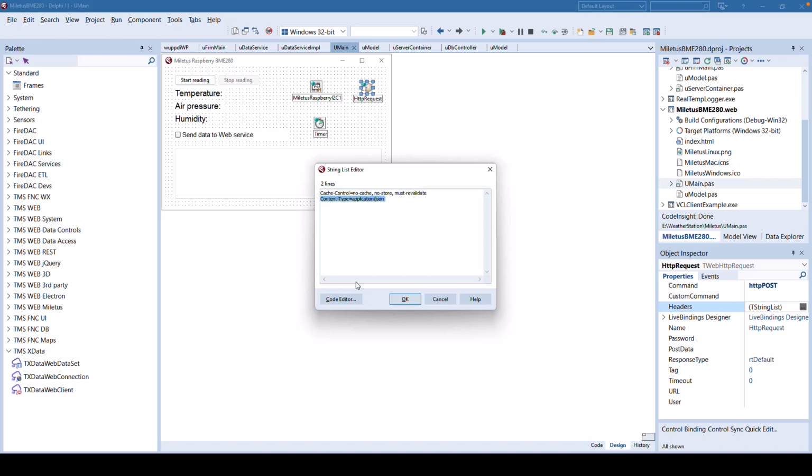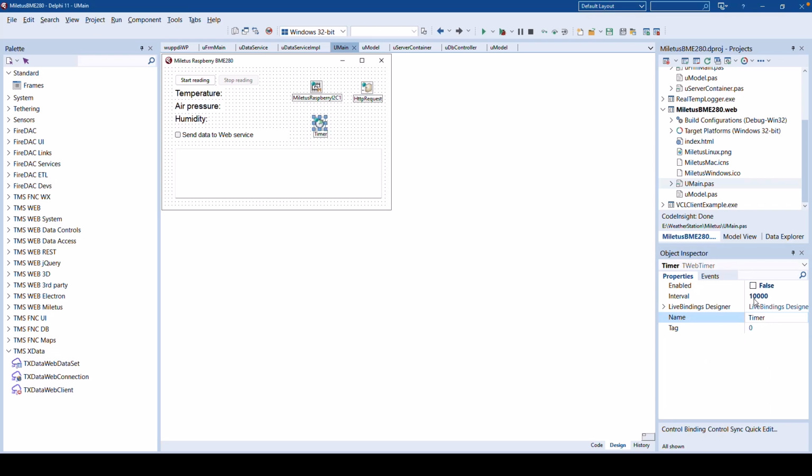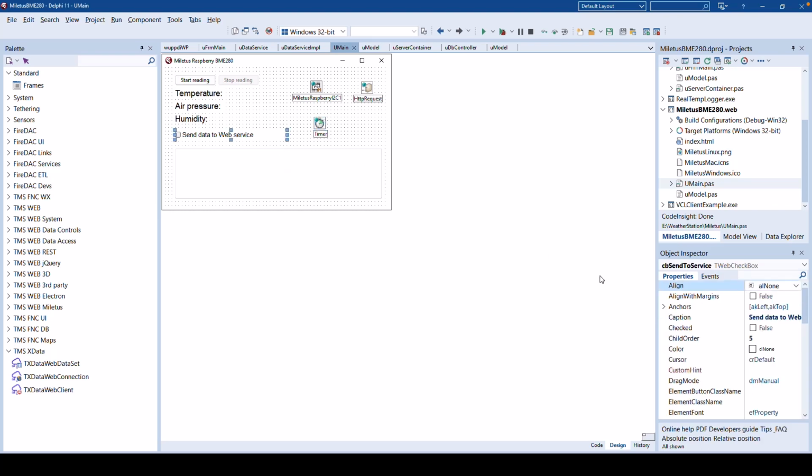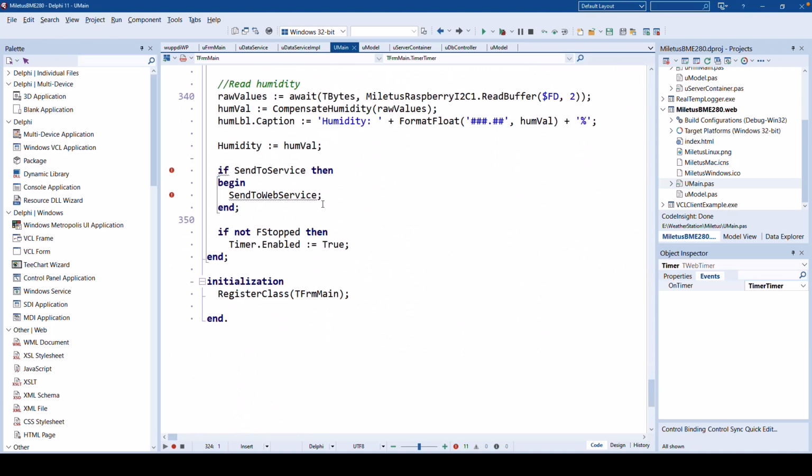There are XData specific WebCore components, but I intentionally didn't use them here so that we would get an example that is completely independent of XData, in case you have a different web service that needs to take your values that is not written in XData. So set the content type appropriately, and then in the timer method, I right now send new data every 10 seconds, and I only send data when I have this checked that I want to send data to the web service.